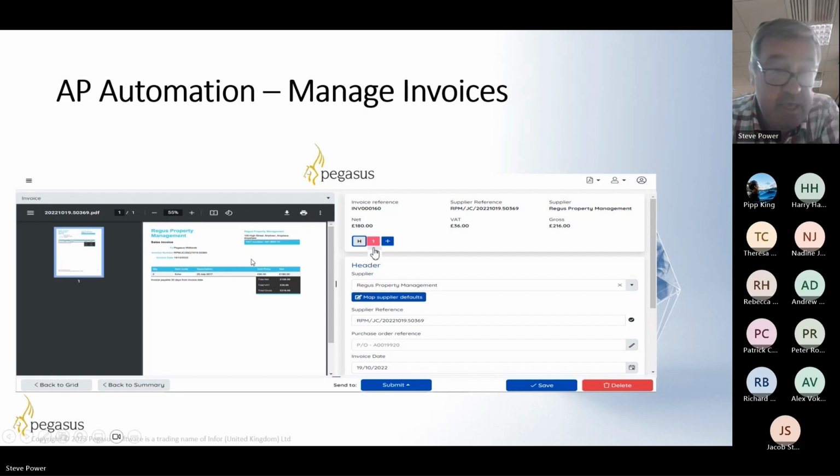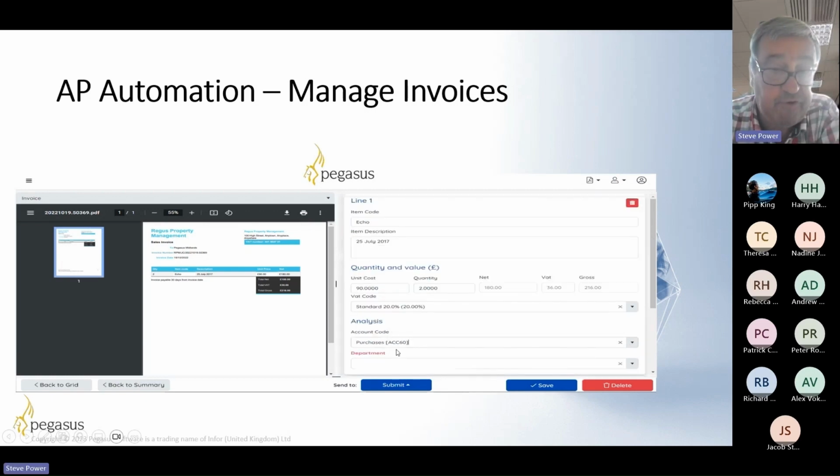I'm going to go to the first line. So I've corrected the header and put that account code. What's wrong with the first line? Well, I can see I've got a description. The item code is Echo. The description is a date of an advert. It's £90, quantity of 2, so it's £180 plus VAT. I can see the analysis codes, but the department code isn't correct.